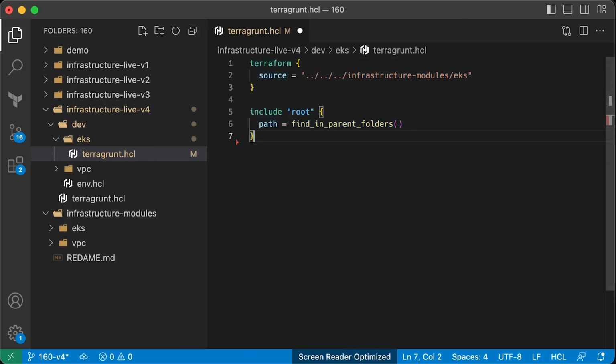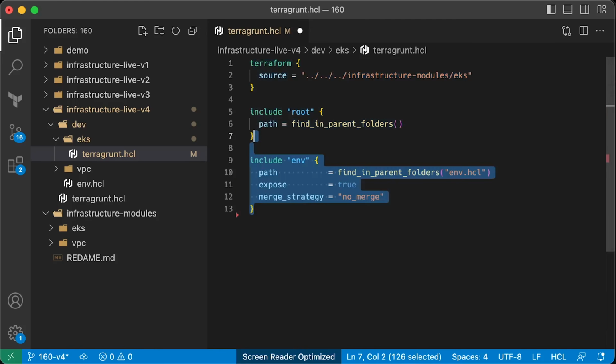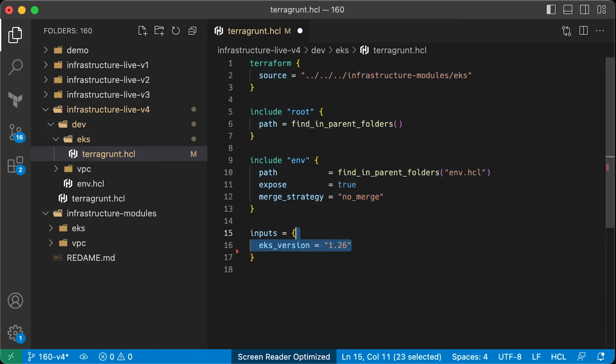Next, include the root to generate backend configuration and AWS provider, and then add a similar environment variable. By the way, you can also expose some variables in the root Terragrunt file if you want to share them between different environments, such as AWS account or region. Next, we need to provide input variables for the module.